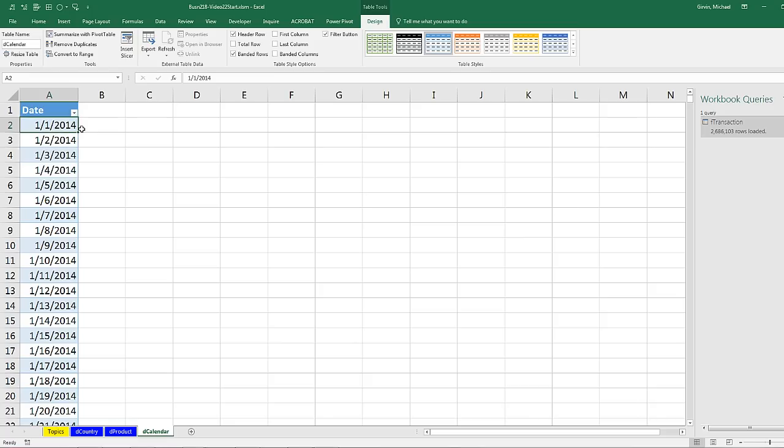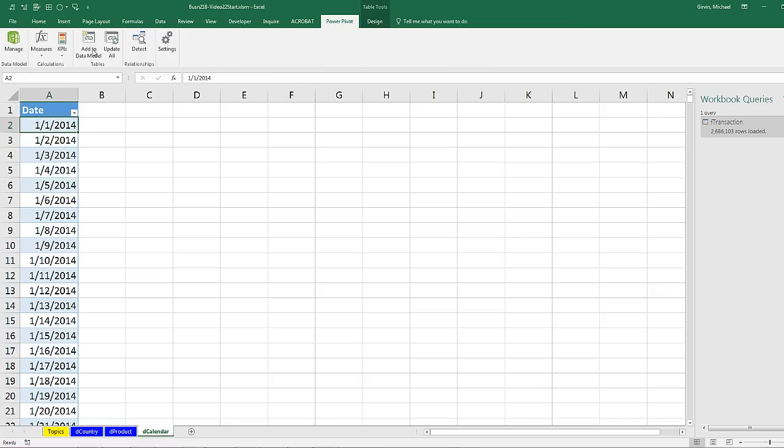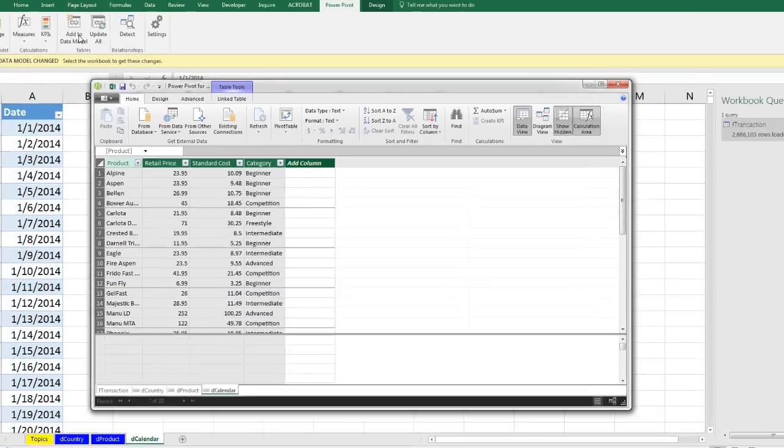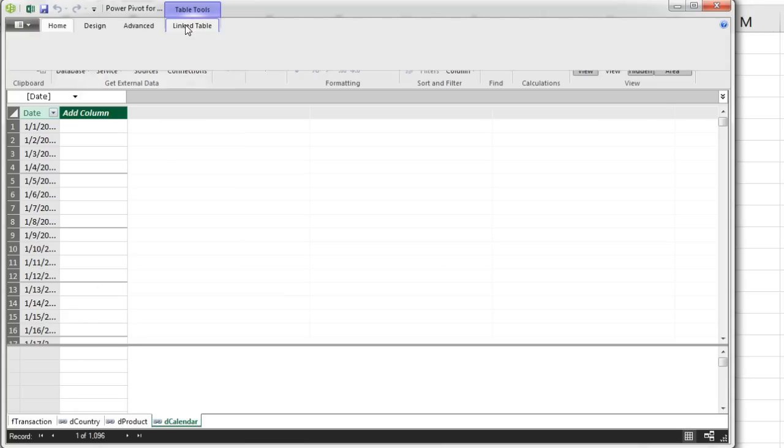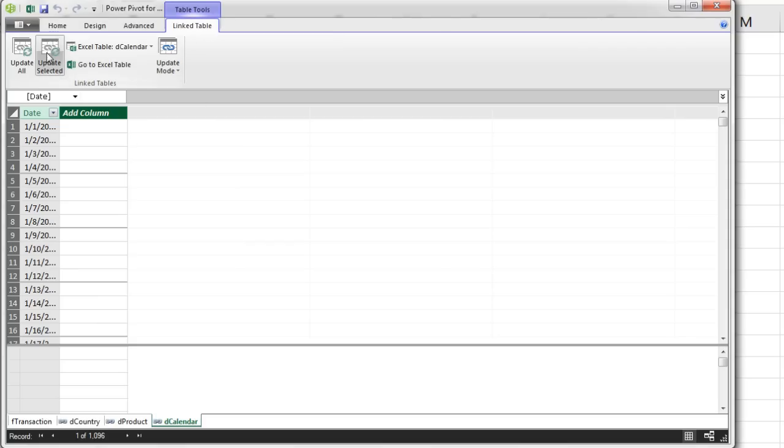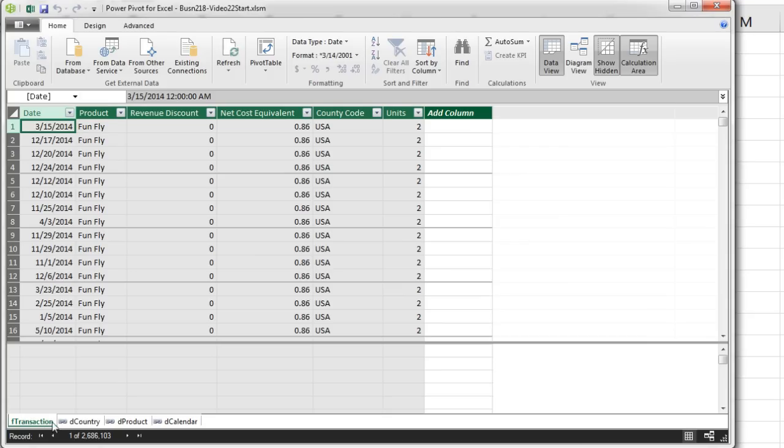All right, now I click in a single cell, Power Pivot, and Add to Data Model. And there it is. Link D Calendar. Anytime we want to update any of the Excel tables, we simply come to Link Table and click that, which we will do later. All right, now we have all 4 tables. Now we need to build relationships.